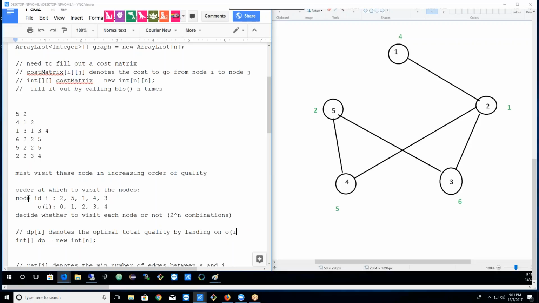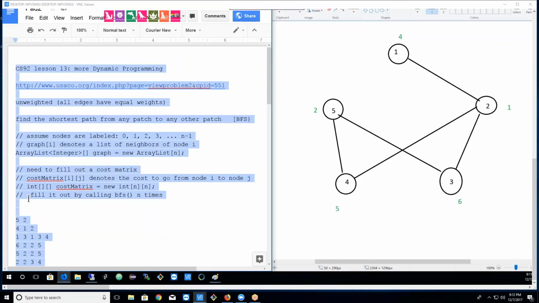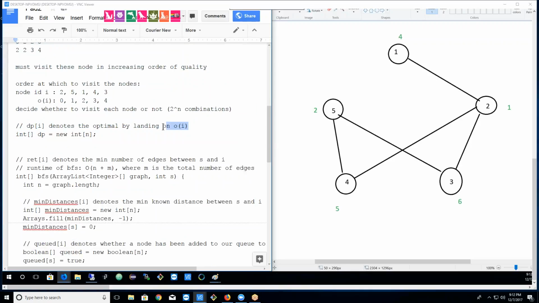And here I actually want to change this a little bit to be this. Okay, so dp of I here denotes the optimal we get by landing on O of I. So this means I don't really care what I visit before. It's just that I have to land on O of I.